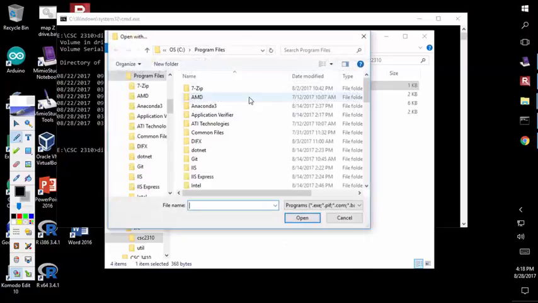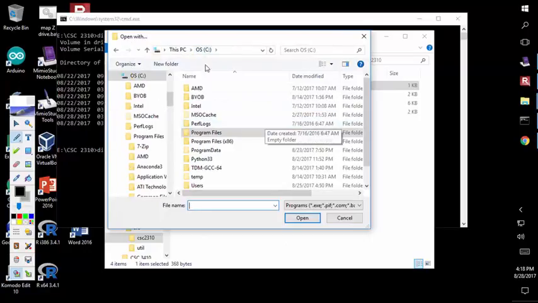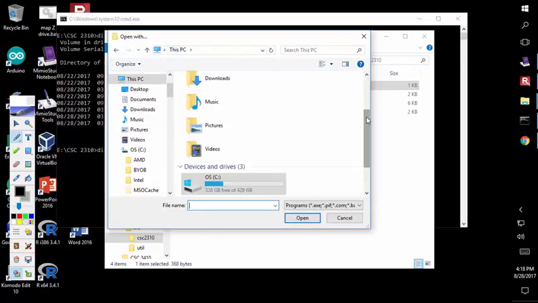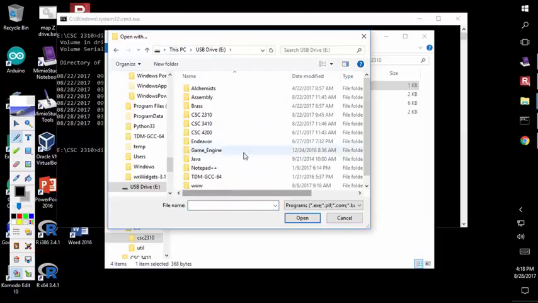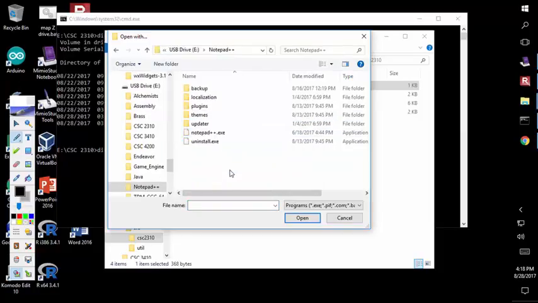No, look for another app. Let's try to find Notepad. Submit your code in Paint. Yeah. It's like you failed college.